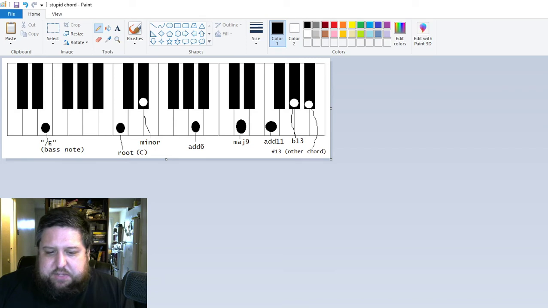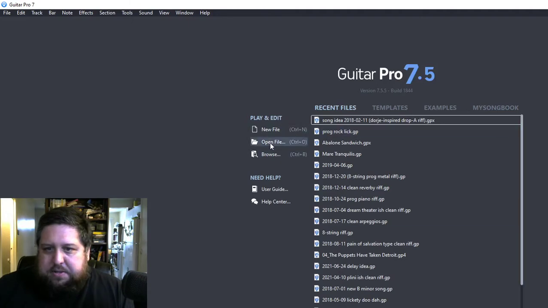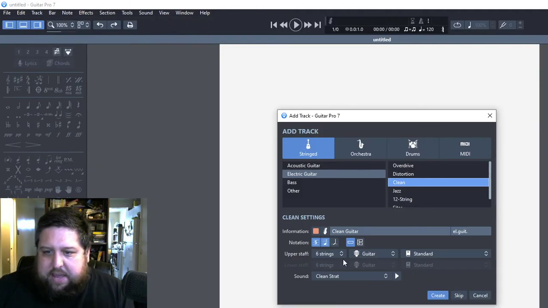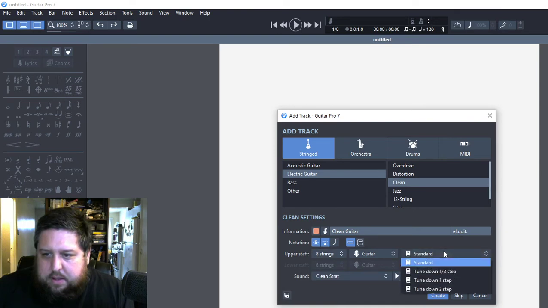And that's where we're going to try to use Guitar Pro. So I'm going to come up with a new file. Don't mind my crappy naming schemes for all of my files now.